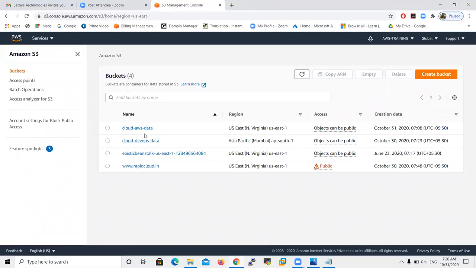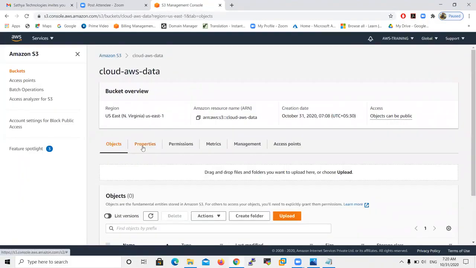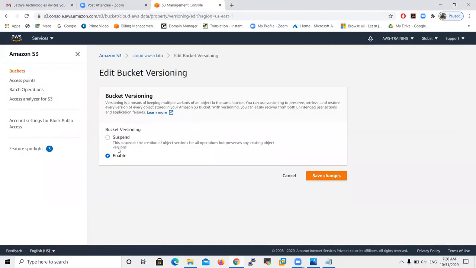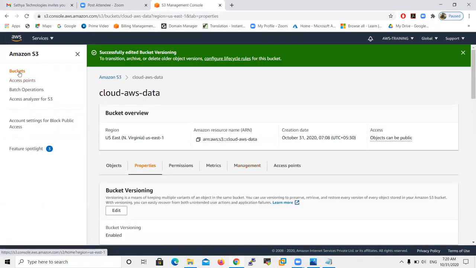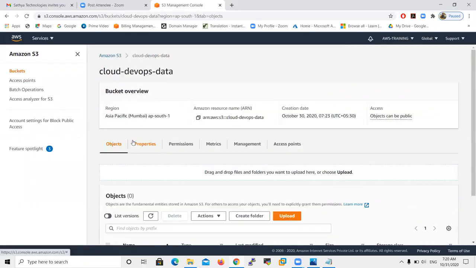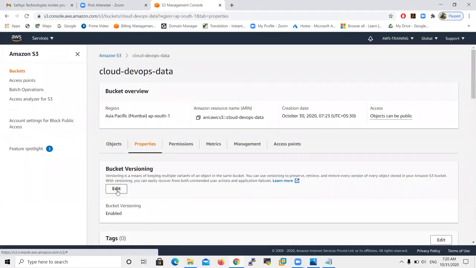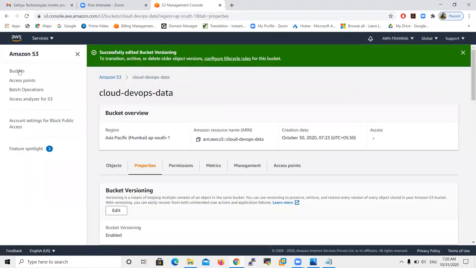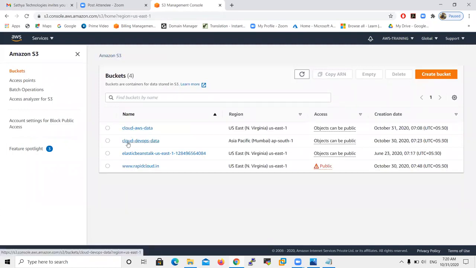My two buckets are in different regions, but you must enable the versioning feature on each bucket. Here bucket versioning is already enabled. Otherwise, there is an enable option, then you can save changes. So you must enable versioning on both buckets, under properties. Right, fine. So what is the first step? Create two buckets in different regions. The next step is you must enable both buckets with the versioning feature.